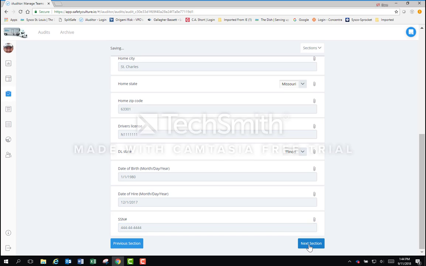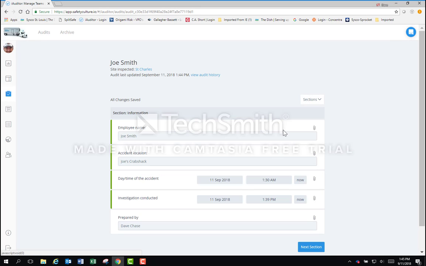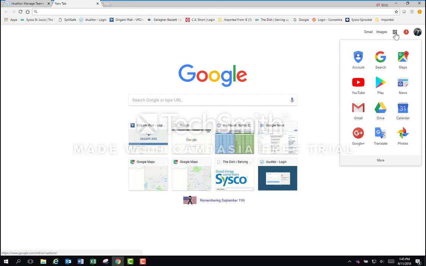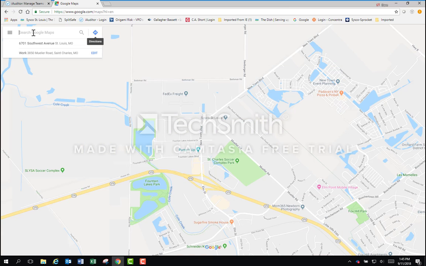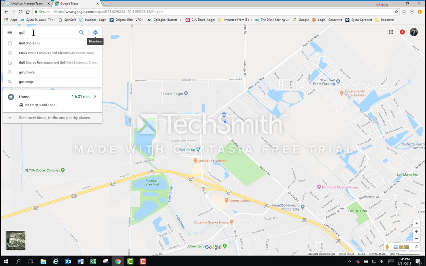So I'm going to click on the next section, the accident location. This is the actual location of the accident. Again, go back to my information sheet. It was at Joe's Crab Shack, but I didn't document anything. So I'm going to click back to accident information. From here, I'm going to go to Google Maps, and let's just do Gulf Shores.